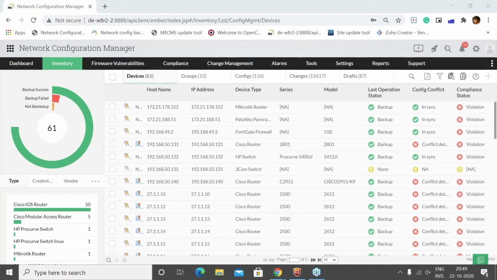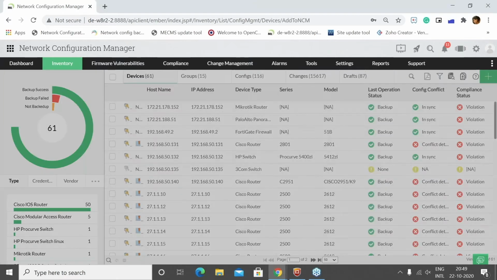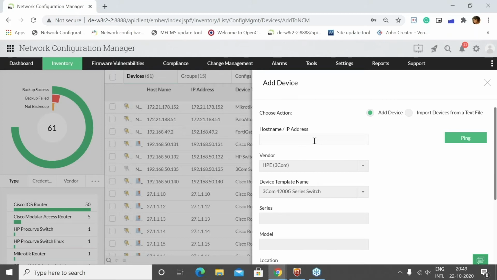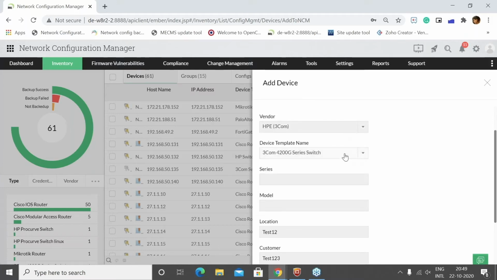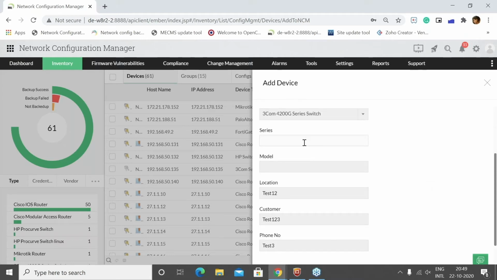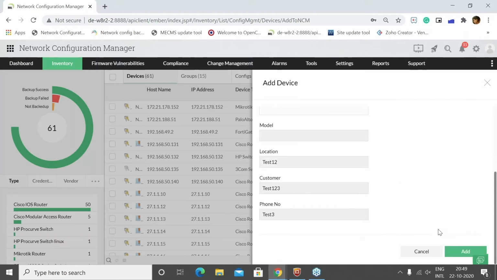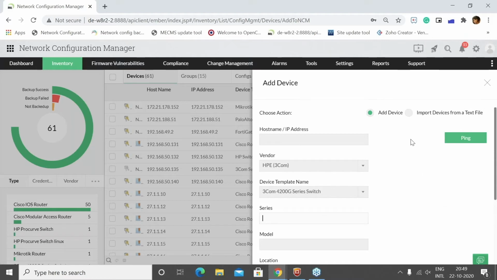Now I'll teach you how to do a manual discovery. Click on the plus symbol, and here you can provide the host name or the IP address, the vendor name. You can select from the drop down. You can choose a device template. We'll be talking about device templates in about 5 minutes, so please hold on. Also provide the series, the model, etc. and click on add.